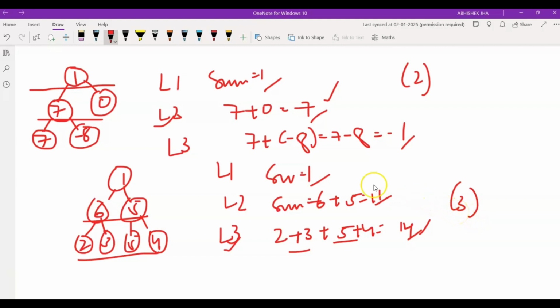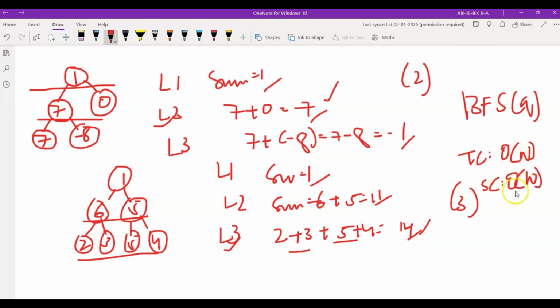So this would be our approach. Since we need to traverse this entire tree level-wise, we'll use a BFS approach, that is using a queue. The time complexity of this approach would be O of n, as we are visiting each and every node once, and the space complexity would be O of width, that is the width of the tree. In the worst case, the width of the tree could be the number of nodes divided by 2. So in the worst case, the space complexity would be O of n.